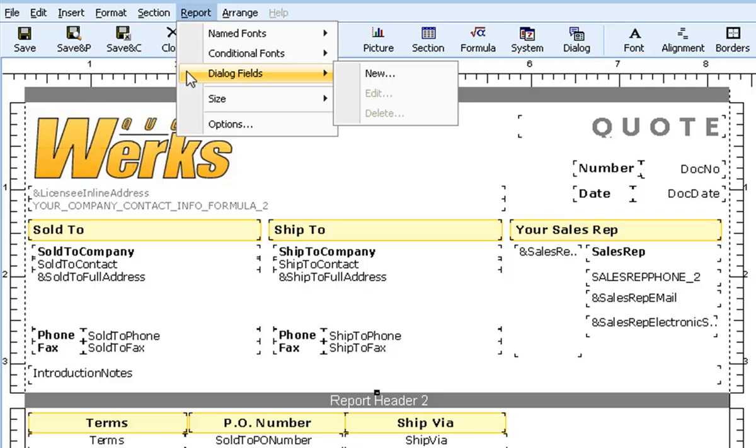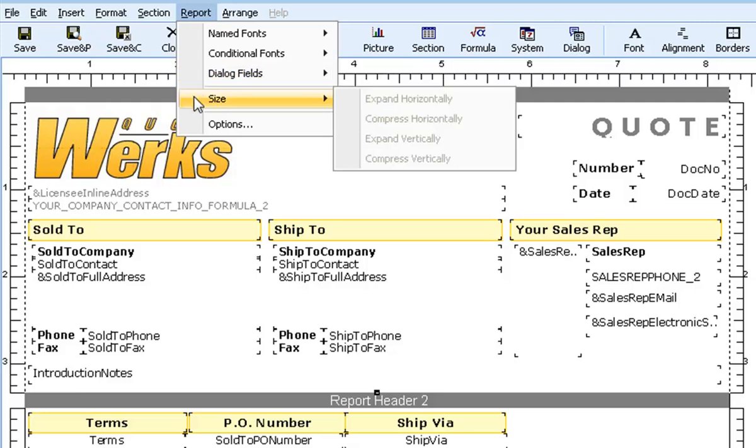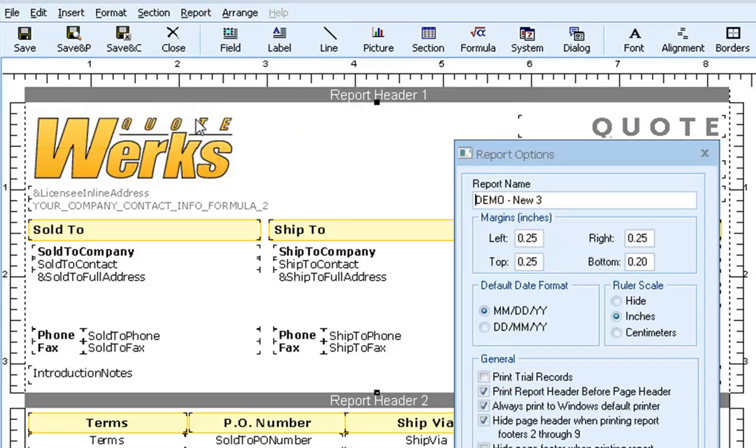Note that we define dialog fields here to start collecting input from the user. The user will begin seeing the prompts even if we don't place the dialog field anywhere on the layout. Under Size, we have 4 options that provide a quick, convenient way for moving elements around to create or compress space between them. And Options will open the Report Options dialog, which gives us a variety of global settings that relate to the entire printed document, including the print layout title, margins, date formats, and some header, footer, and printing options.